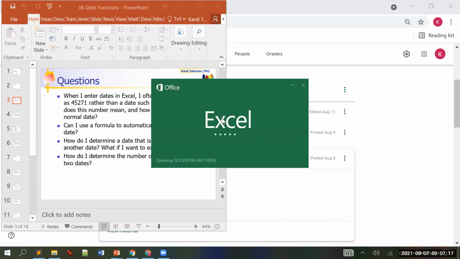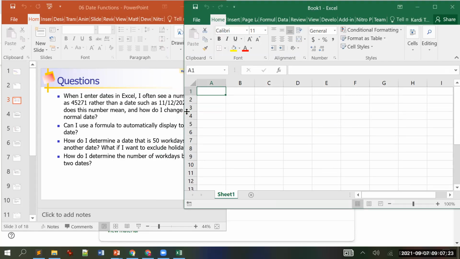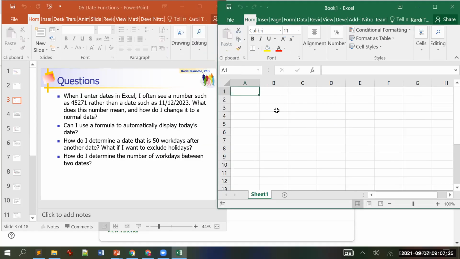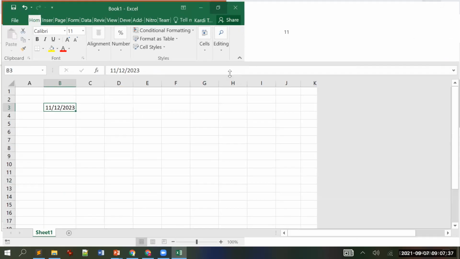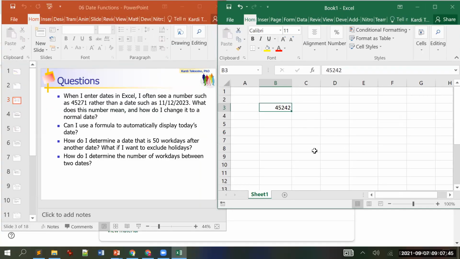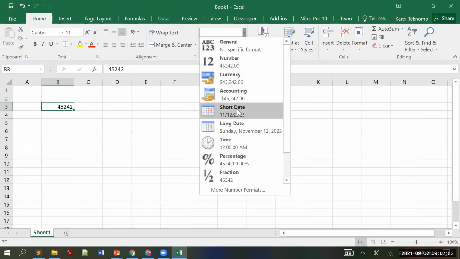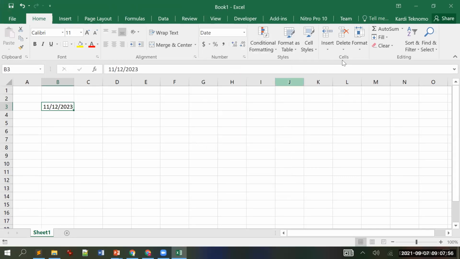So when I enter a date in Excel, I often find this number. Say I put a date like 11/12/2023. If I put it, of course it will become a date format, right? But if I put it in General, it will become a number. What does this number mean? How to change it into a normal date? You change it into a normal date by putting it into short date or long date.